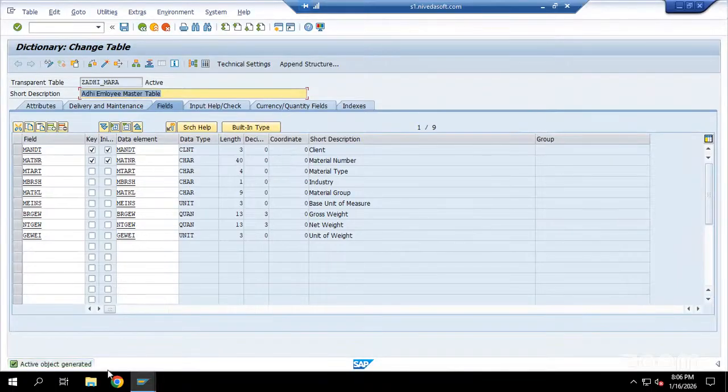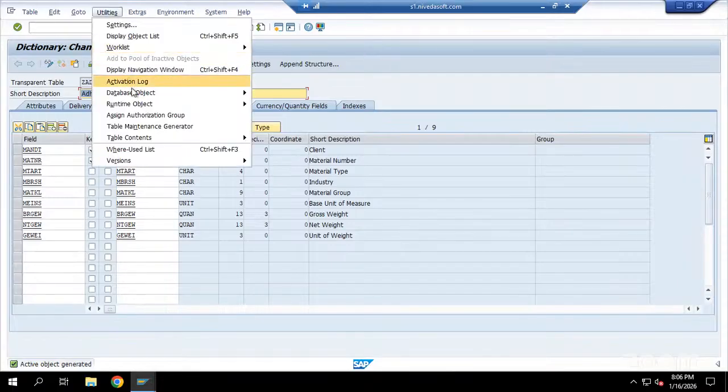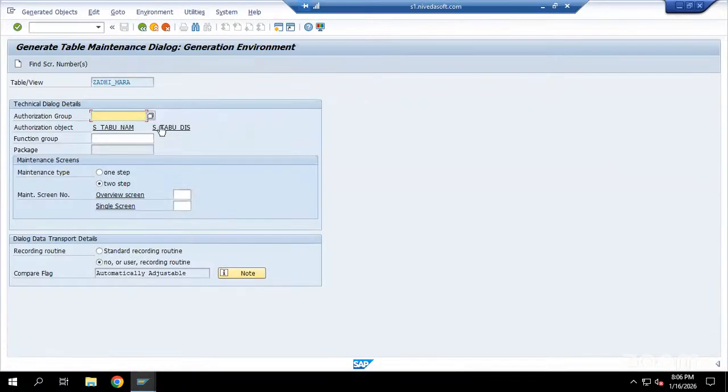The table maintainer generator, right? Go to utilities, table maintainer generator. Right? I was asking this here. Did you try to export? What is that? No. You can do it now quickly.